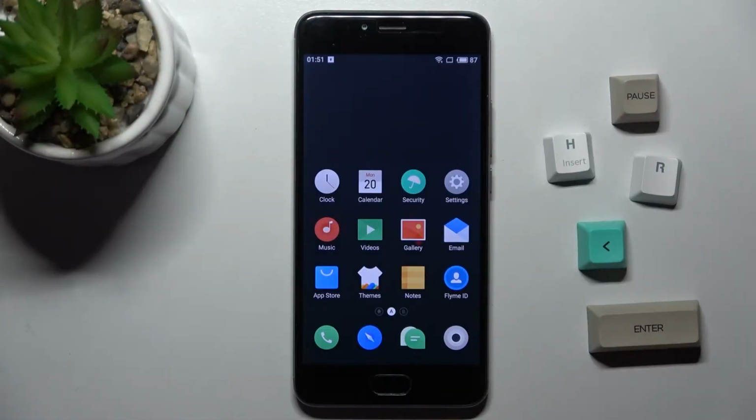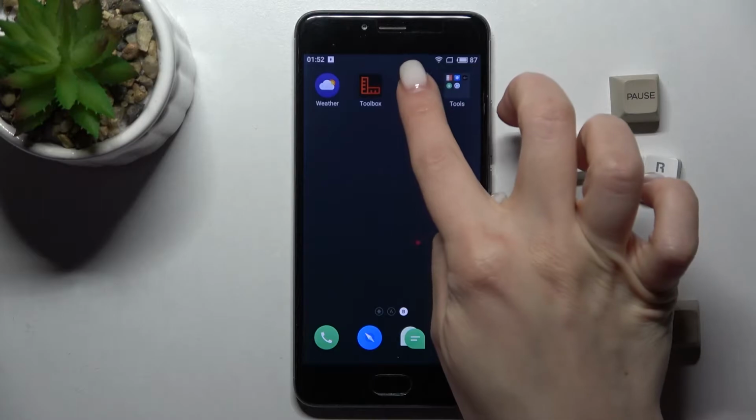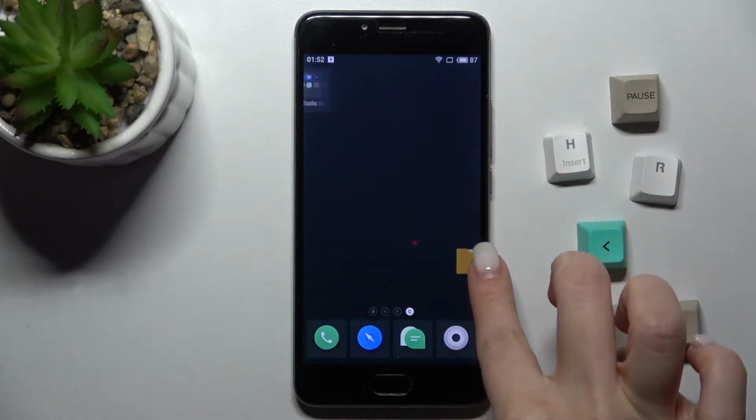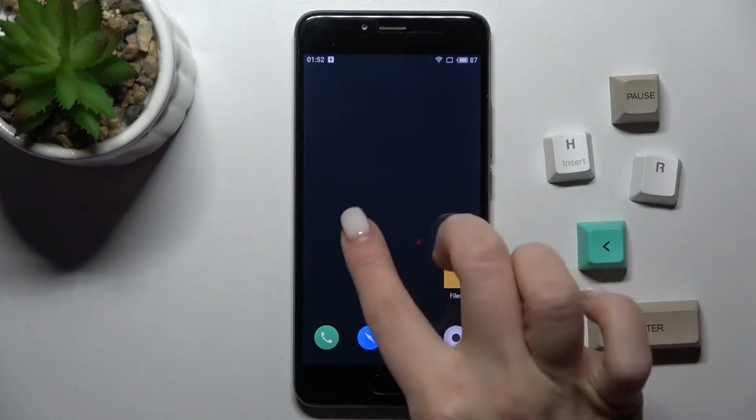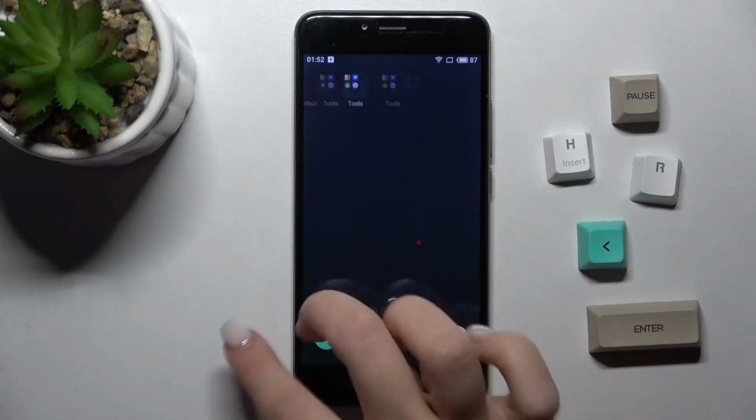Welcome. Today in front of me is the Meizu M5S, and I'll show you how to add or remove home screen widgets on this device. So first you should select the screen where you want to add the widget. In my case that will be the new one, to show you how you can do that.